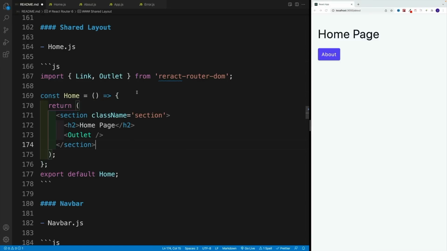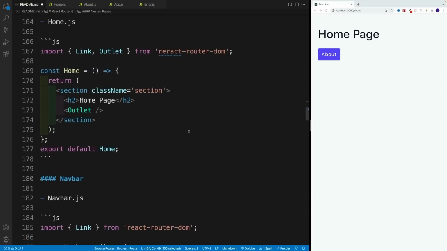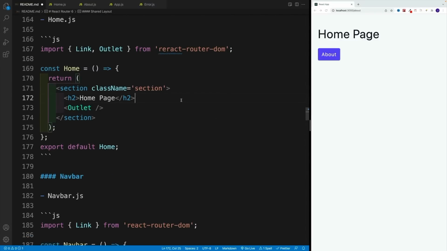Well, we need to go to the parent, in our case, home, and import outlet, the outlet component. And then we just need to display this outlet component. And whatever we'll set up around this outlet component is going to be the shared layout across the pages that are nested inside of the parent. And then the actual page content will be displayed here in the outlet one.